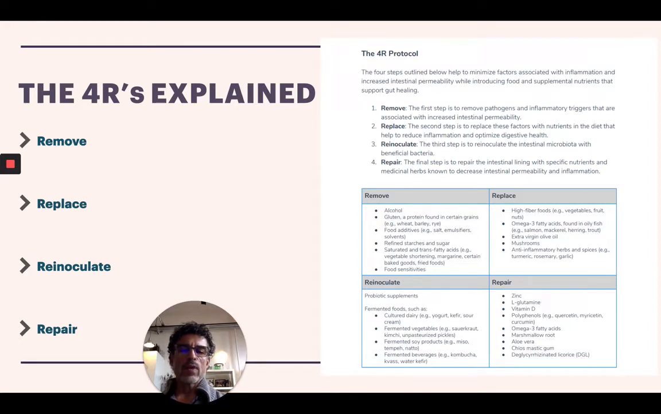I recommend that the reinoculation stage happens after those first two stages, because you want to assure that you have removed the bad stuff, and I'll talk more about that, and you've replaced some of the good stuff. That's a lot more about your diet and your activities, and even exercise can contribute to that. Then the reinoculation stage is where we really get into the gut specifically, bringing in probiotics and prebiotics that will help to reestablish a good microflora in the gut microbiota.